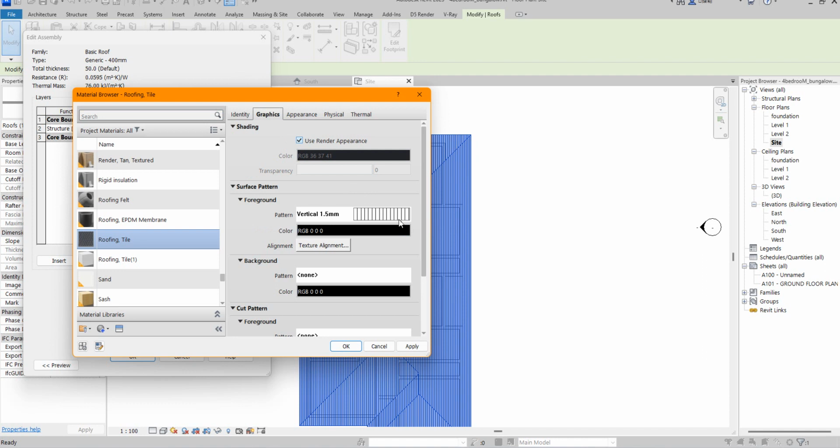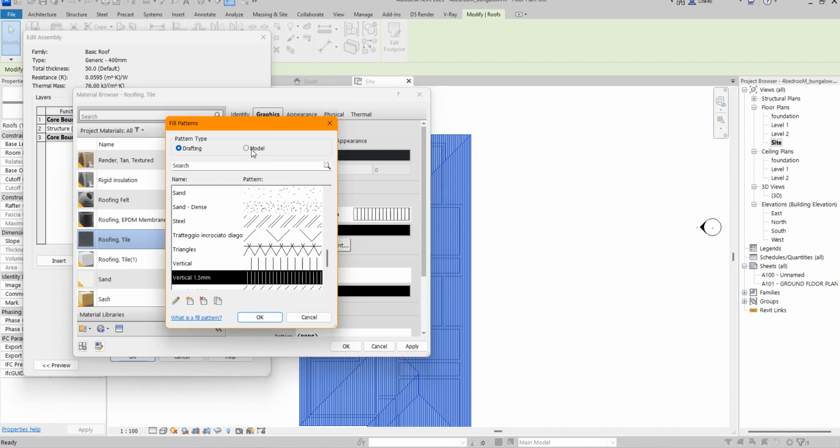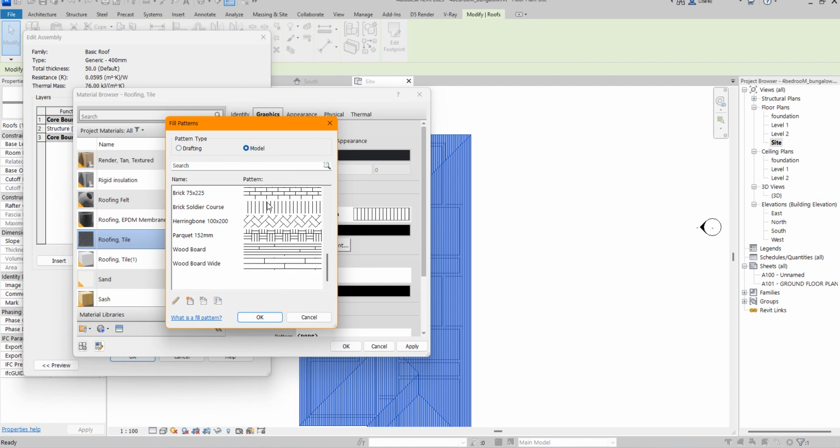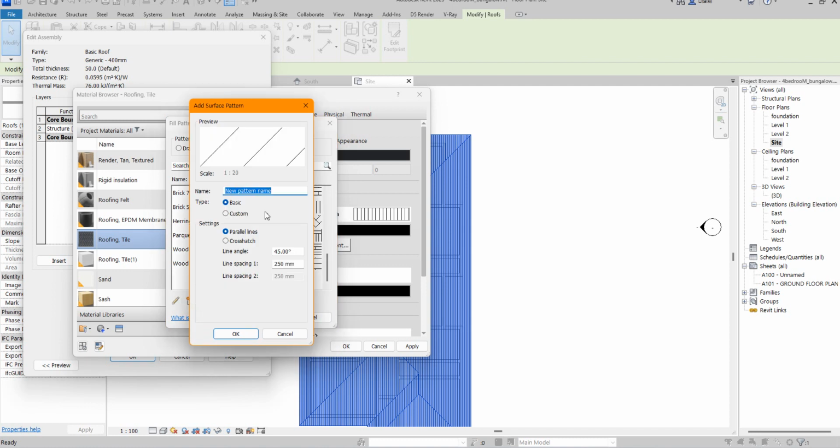Now you come to surface pattern. This is where you correct it. Now you choose model instead of using graphics. When you choose model, you can create whatever you want. So you click on create pattern. At create pattern, now you make it smaller. I'm going to select, let's say, 75, let it be smaller. Then I'm going to use 90 to be vertical for me.